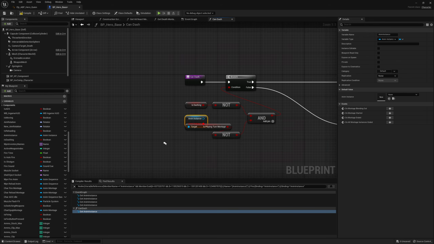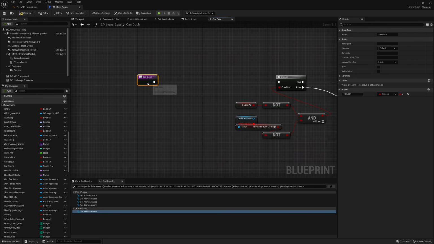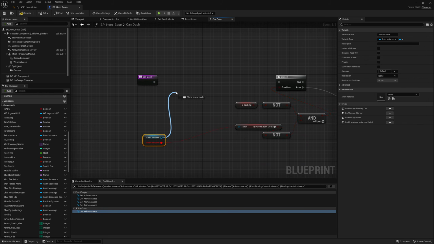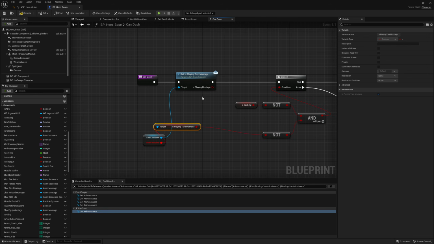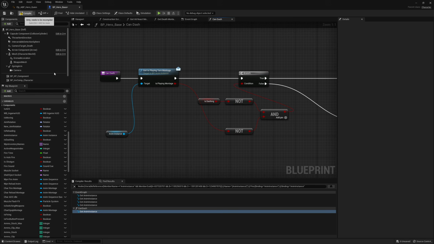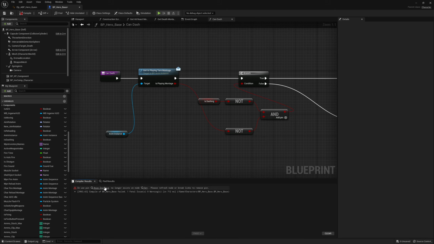And then we have can dash. And in here, we're actually getting our is playing turn montage. So we also created a function for that. Get is playing turn montage. Again, use the message function, plug it in over here. And then simply replace that with the bool over here. So we can get rid of this. And that's the actual interface implemented.